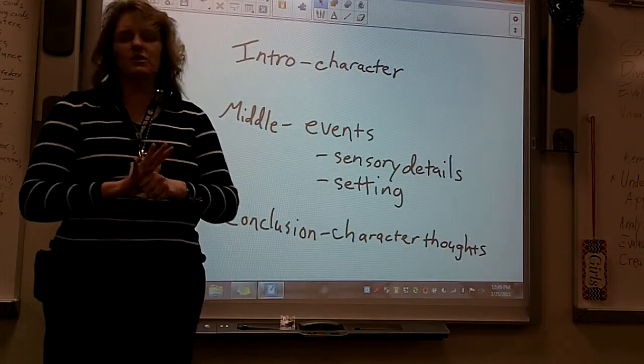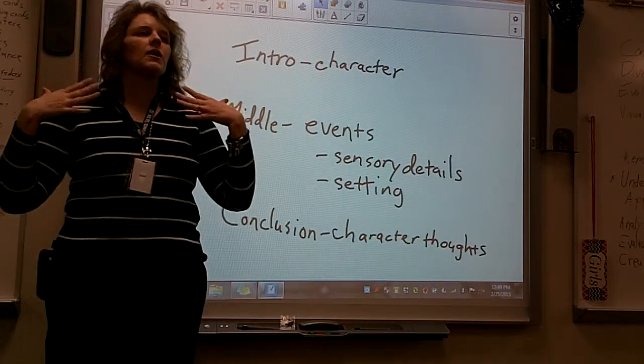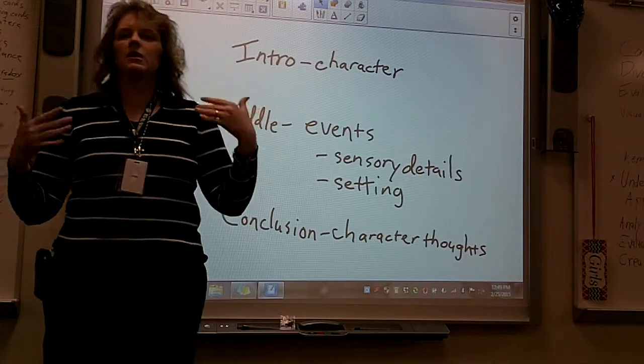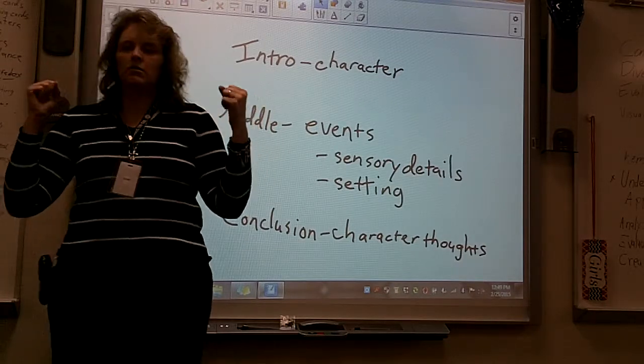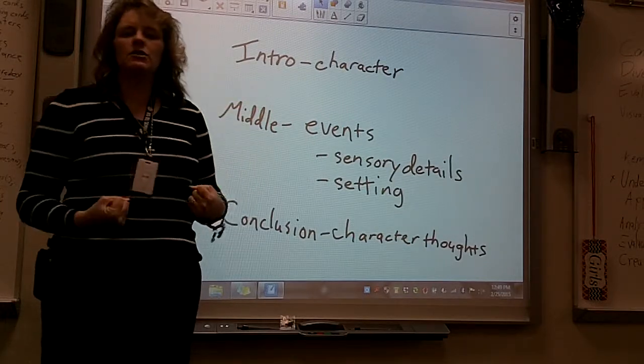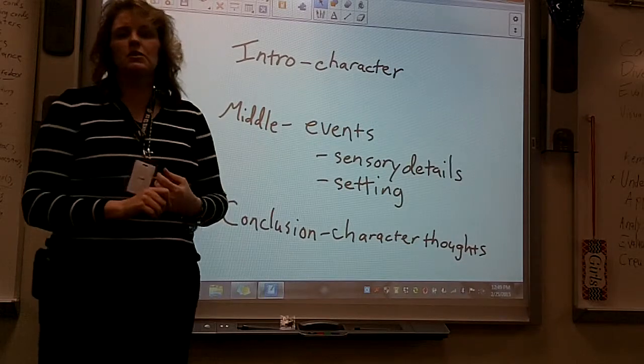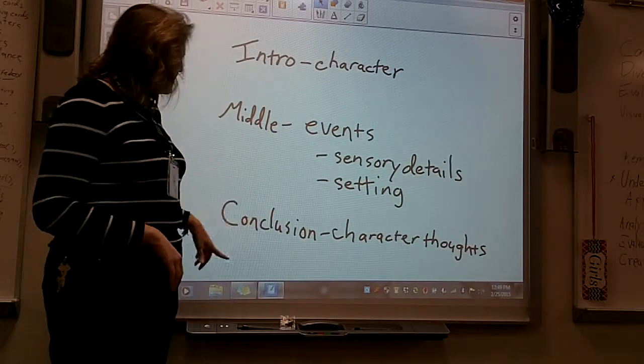Again, make sure you add those sensory details. That's a big deal, guys. Make sure you're talking about what it sounds like. You know, that vivid earth with that gorgeous green and brilliant blue. Get that into your writing. That's going to make a huge difference. Okay? Tomorrow especially, too. Get that in your writing.